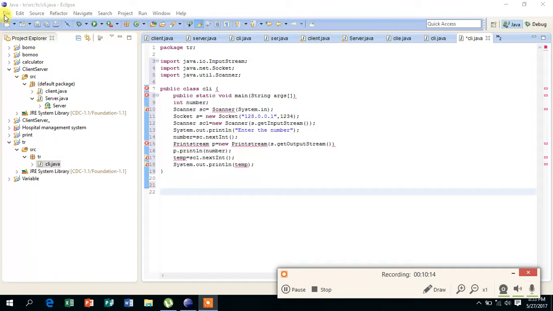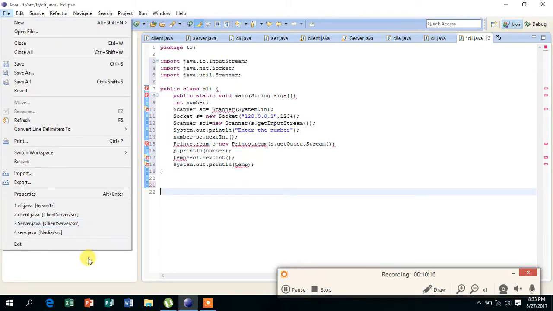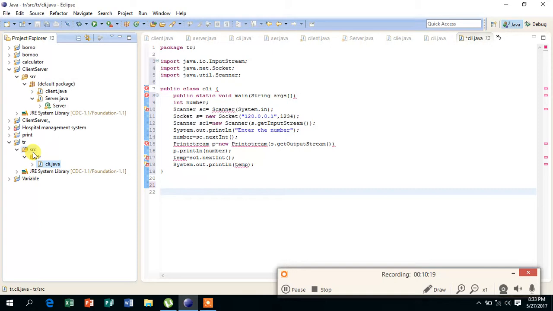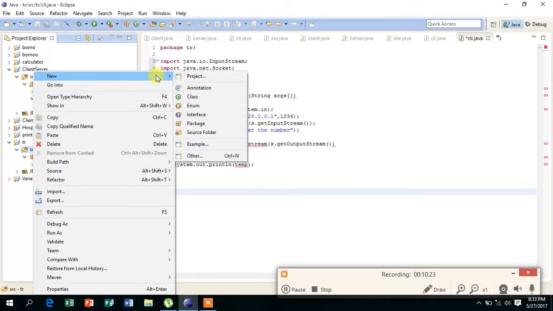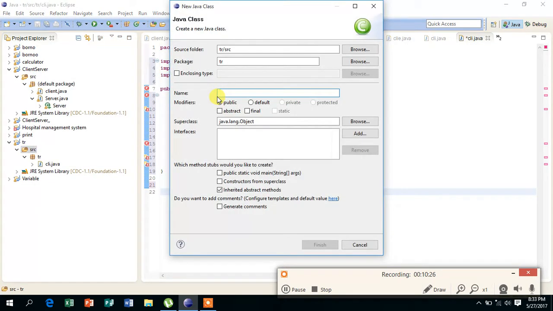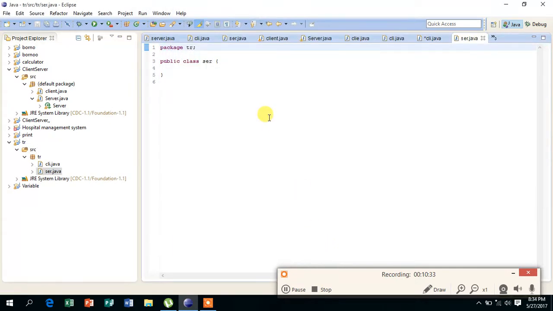Now moving on to the server part, we create the class server in the same way we did earlier. I'm naming it as SAR. Now in the same way, public static void main.